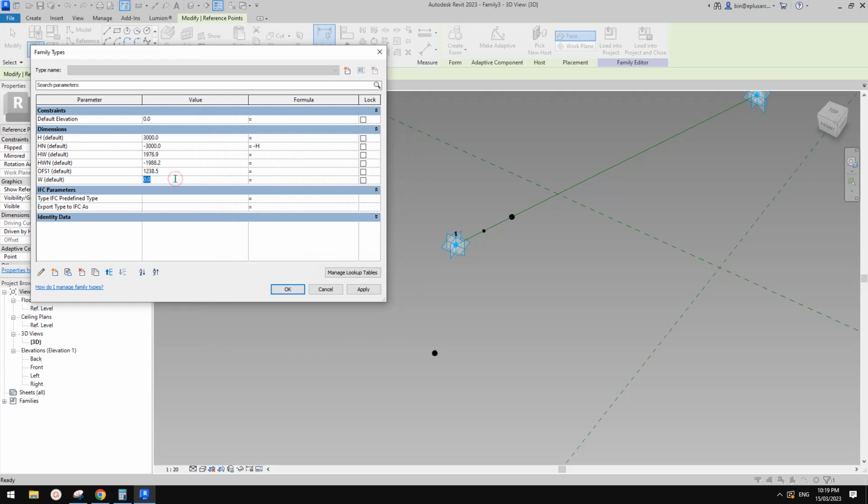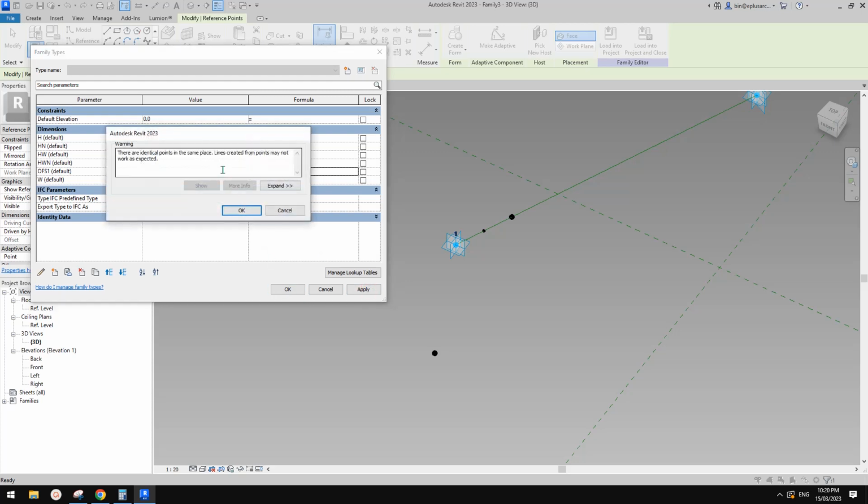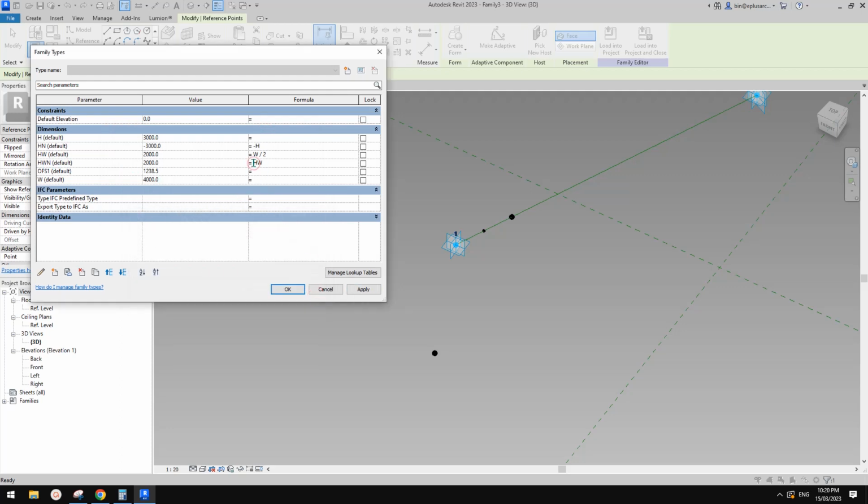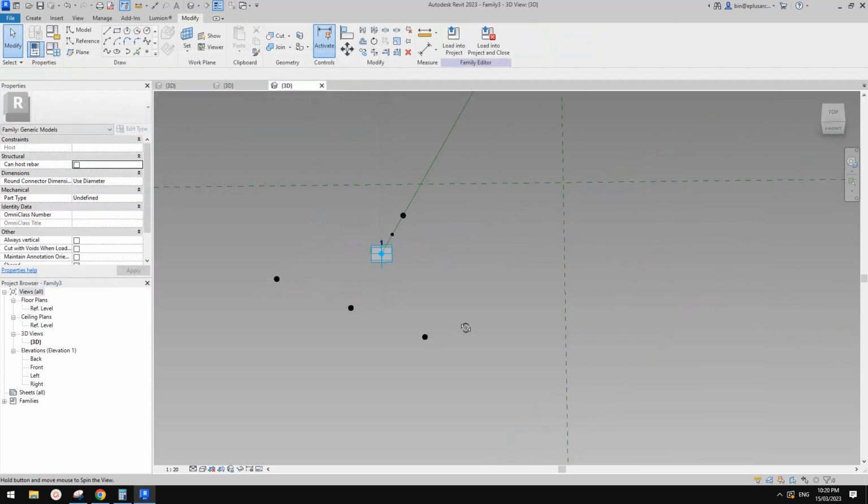And let's just type in a number for now. So maybe I'll use a formula, for example, half width equals width divided by 2, and half width negative equals negative half width. Okay, so apply, and something's not right. Half width negative equals negative half width. And OK.